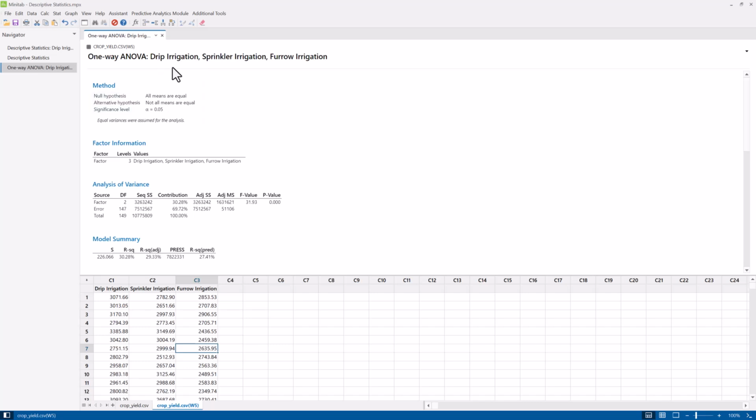So again, we have these results here. The method, it's here. The null hypothesis says that all the means are equal, and the alternative is saying that not all means are equal. So at least one of them is not equal to the rest of them. Then our factor information. What is the factor? How many levels is our factor? 3 levels, and what are the values? Drip, sprinkler, and the furrow irrigation method.